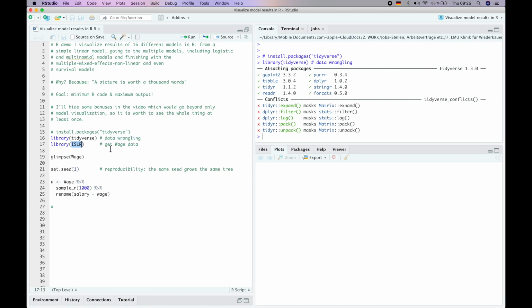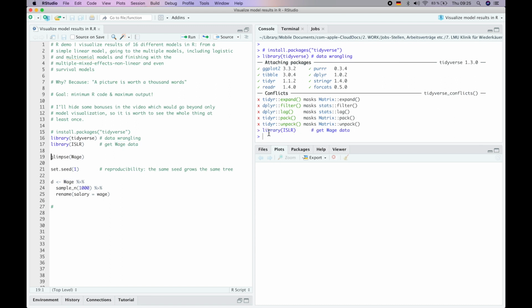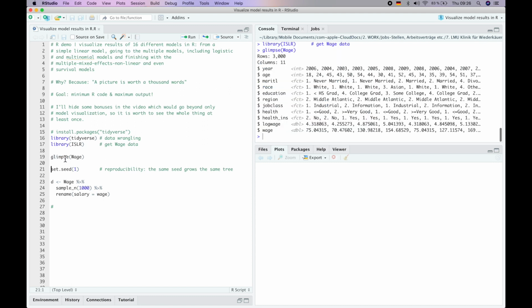Then we need some data to work with, and the package ISLR, which means Introduction to Statistical Learning in R, contains this data, wage data or salary data. If we run this package, we will have access to our data. What is this data? Let's have a quick glimpse into this data.